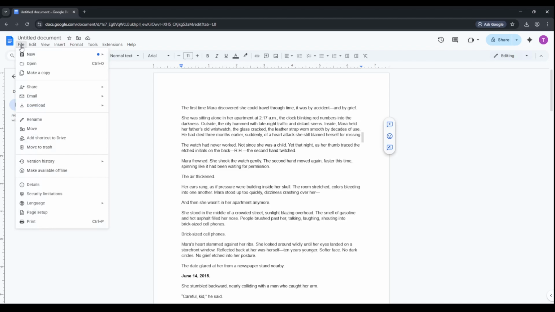A panel will open on the right side of your screen, revealing a timeline of saved versions, each with timestamps and collaborator names. Google Docs groups changes into versions automatically, so even if your team edits frequently, you'll have a clean sequence to browse. Click on any version in that panel to preview what the document looked like at that moment.